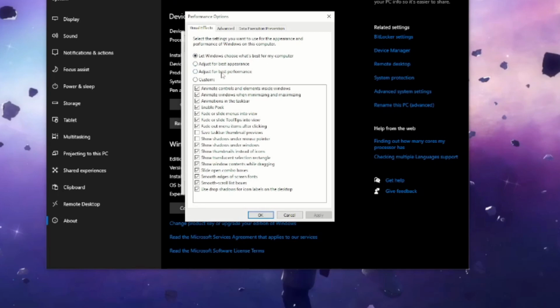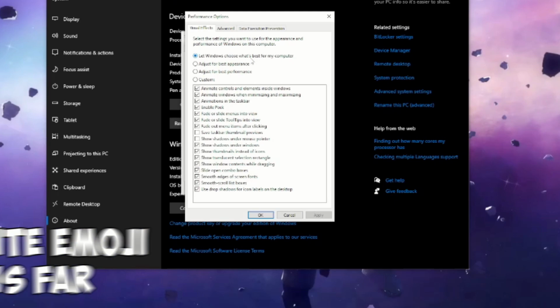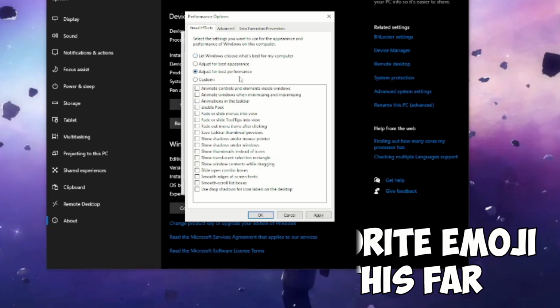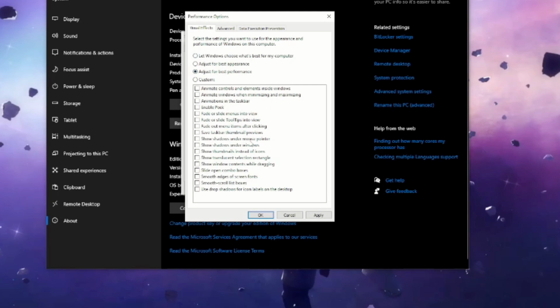Visual effects, you want to switch it to adjust for best performance. Mine is on let Windows choose what it wants. For me, it doesn't really make a big difference. But on a lot of older computers or the laptops or slower laptops, it does make a very big performance hit. And if you do best performance, it turns off a lot of these things. It will look a little worse, but it will really affect the performance. So after that, you're gonna click on adjust for best performance, click on apply, and then click on okay.